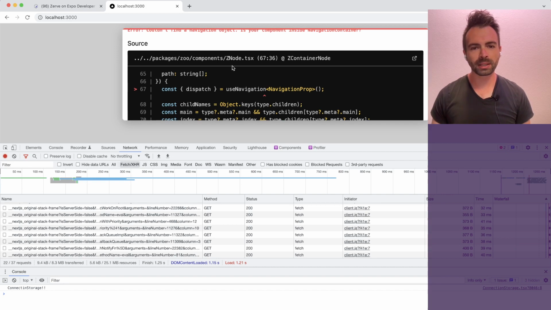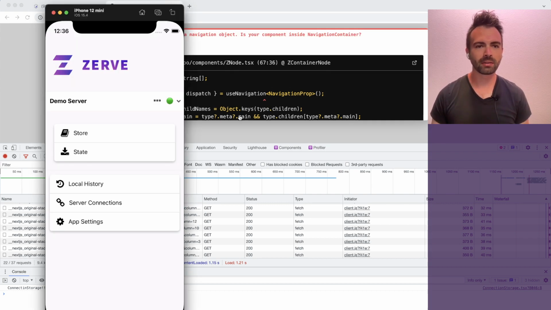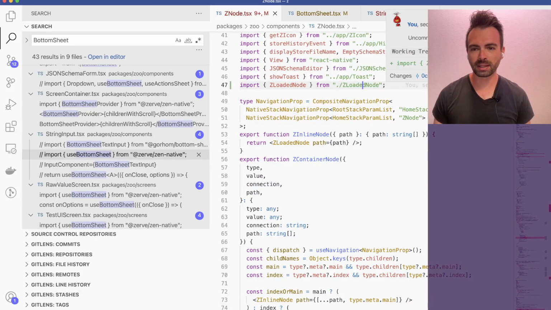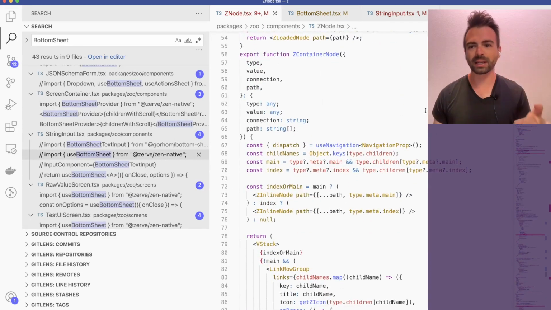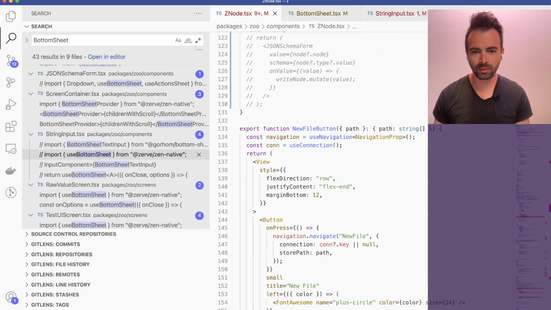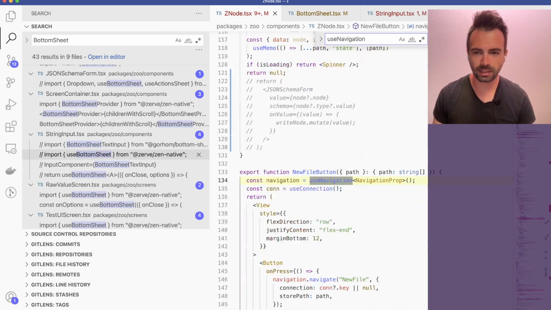And this is directly inside of Znode. So yeah, we need to think about this. What exactly do we want to do? Because Znode needs to be able to do certain navigation. And we need to replace a lot of these links with some sort of different linking strategy that will be platform agnostic. So use navigation is used like 7 times in this file, 5 times in this file or whatever. It's a lot.